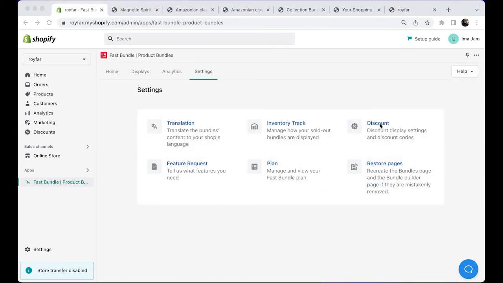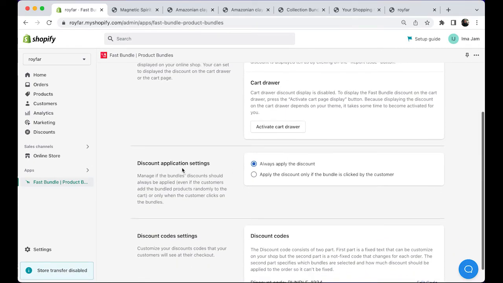Lastly, you have the discount setting here. In the discount application settings, you have a choice to make. Imagine this scenario where you have a bundle that includes product A and product B. Now, your customer goes to the product page of product A and adds that product alone to their cart, and then the same for product B.